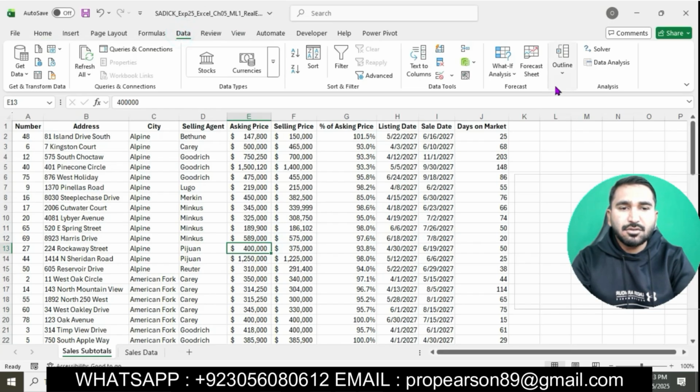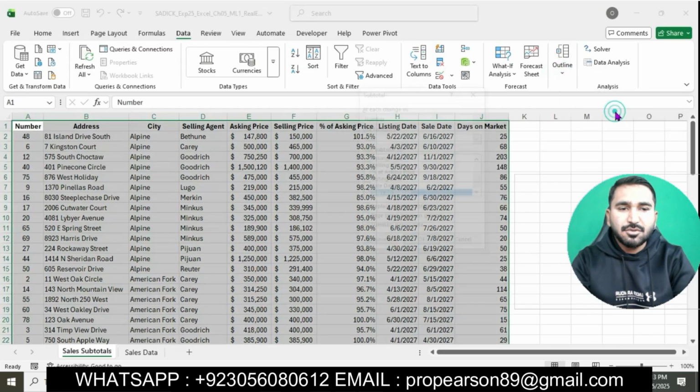Sorry, in the Outline group, click on the Auto Outline button and then we will click on Subtotal. Simply, we will go to the Data tab, in the Outline group click on the Outline button, and click on Subtotal.